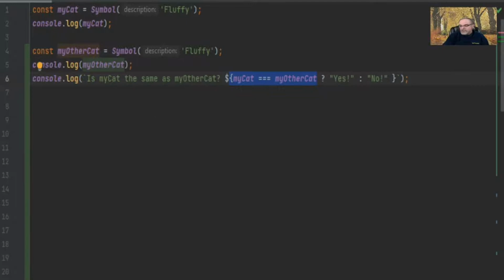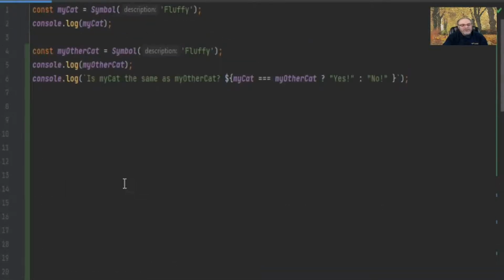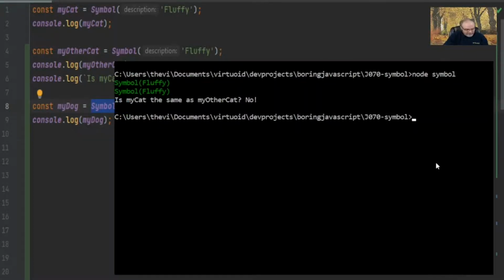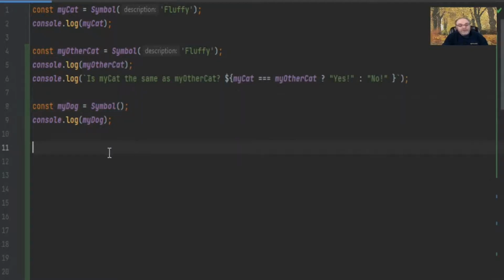So let's flip back over to code and look at a couple other things. Do you have to pass a descriptor? Nope, you sure don't. You can pass it completely blank and it will still create the symbol. Let's go back over to Node. Let's clear the screen off. And as you can tell right there, yep, it's a completely blank symbol. So it is completely optional whether you have some sort of descriptor.